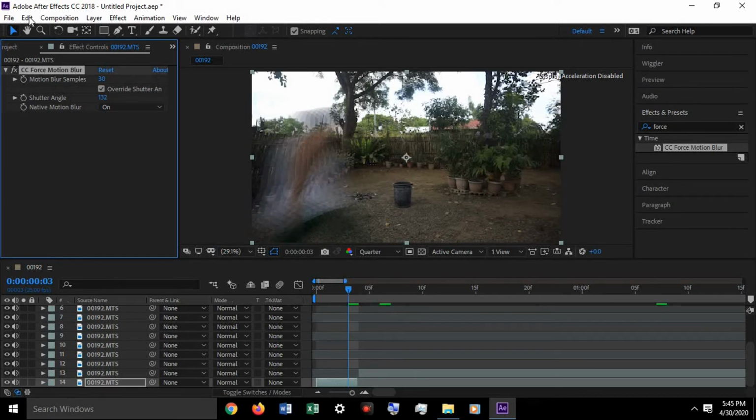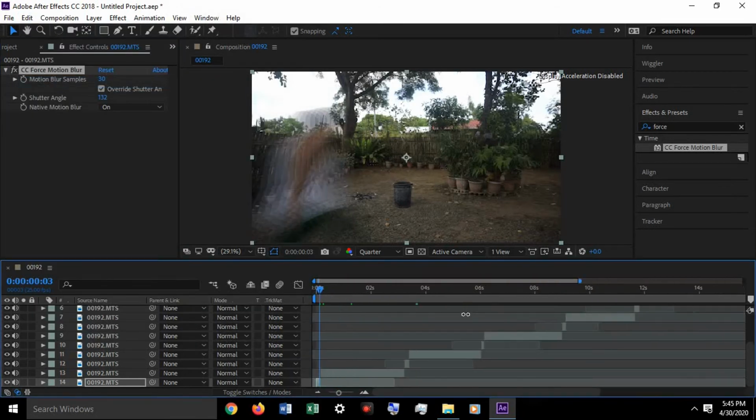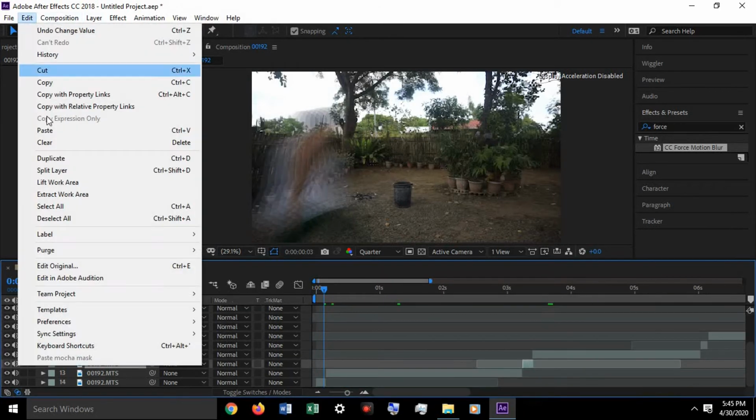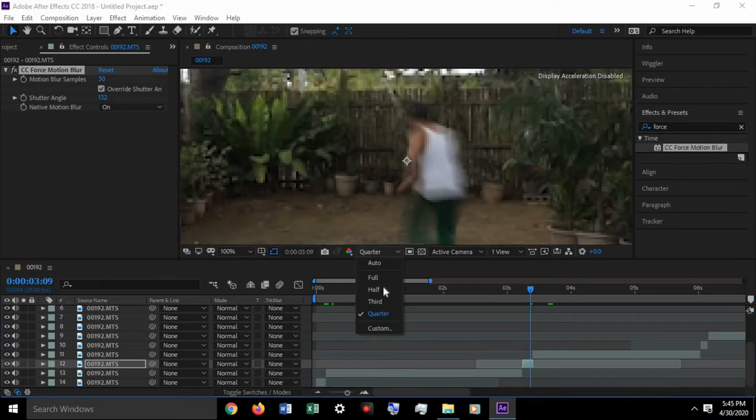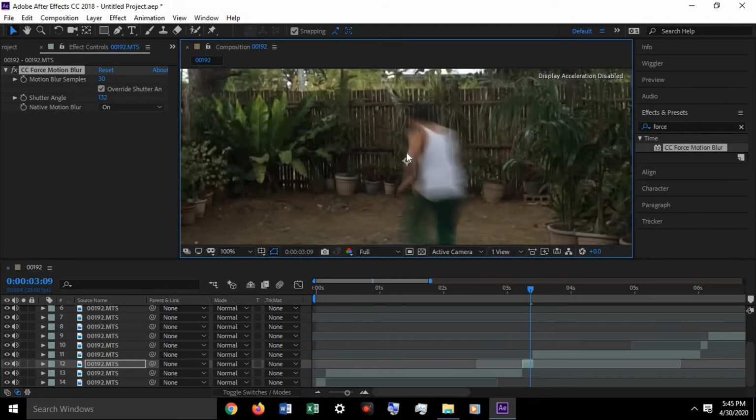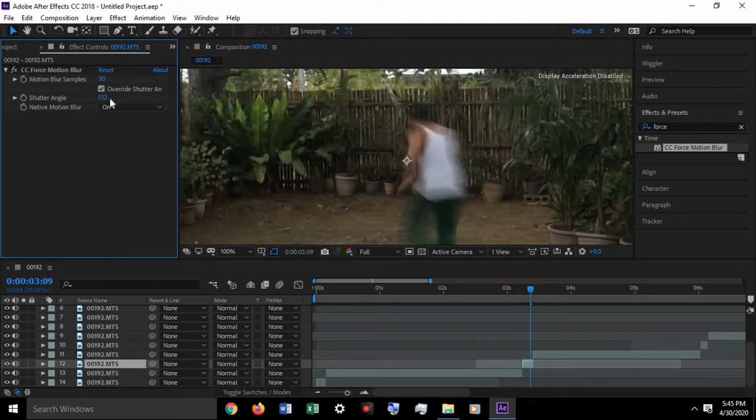I'm gonna copy this, go to the other clips, and paste it there. Repeat this for all the clips. If your clip doesn't match well with the motion blur, try adjusting the motion blur samples, or the shutter angle, to get the motion blur you want. The more shutter angle you have, the more motion blur. Anyway, I'll be right back again, guys.